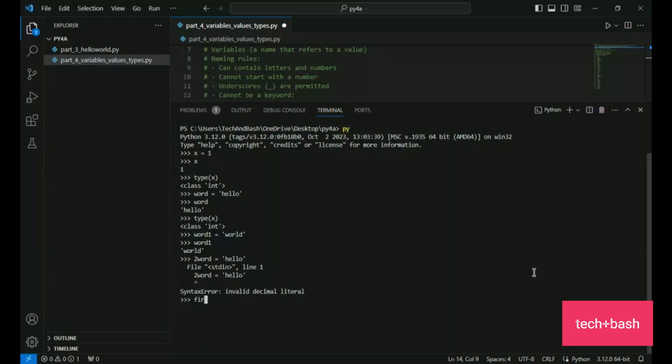Underscores are permitted. Using an underscore in a variable name, you're actually adopting a convention known as snake case. Snake case is the convention for Python, but you may also come across camel case. Generally, you're going to want to use snake case for Python.